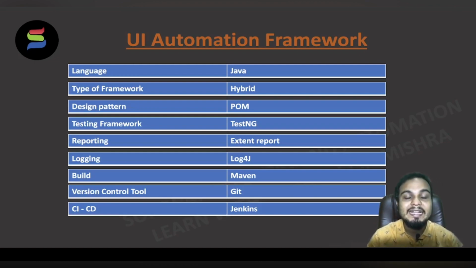We have to explain our package. What are the different packages available in our project? We have to explain the project structure we have. So if you are giving a telephonic interview or a virtual interview, you can just explain it.